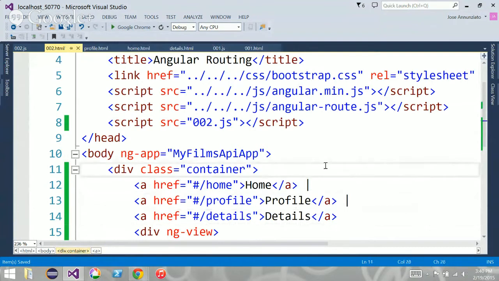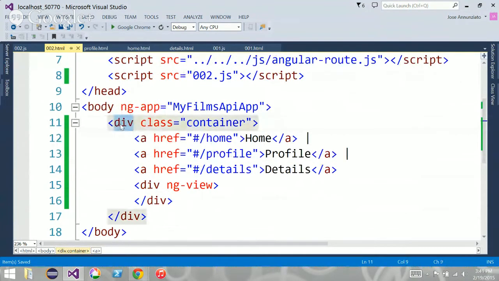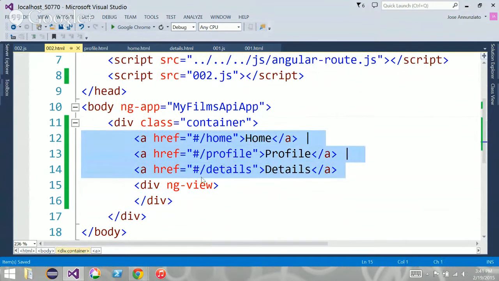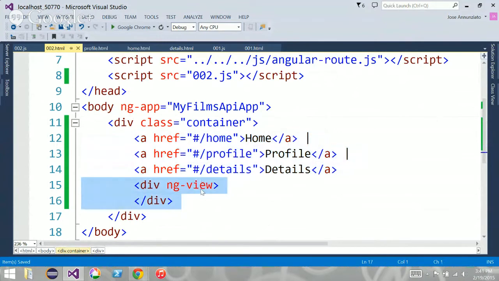So what this says is I'll render something that is static plus something that is dynamic. Yes? Right? So this is static. This will show up on all pages, and this will be dynamic. It'll be either home or profile or details. Okay? Let's save that.